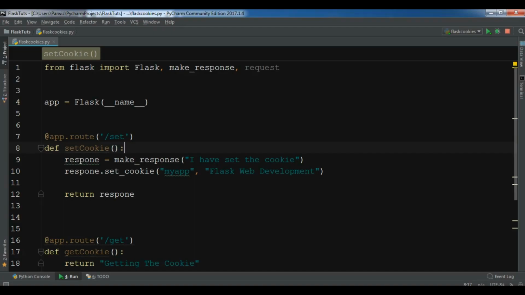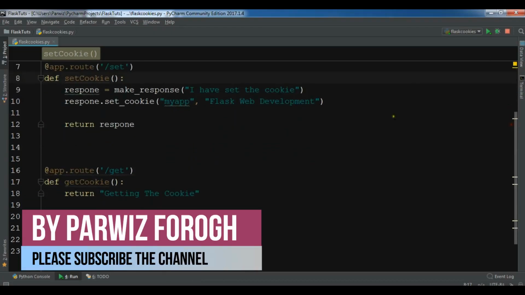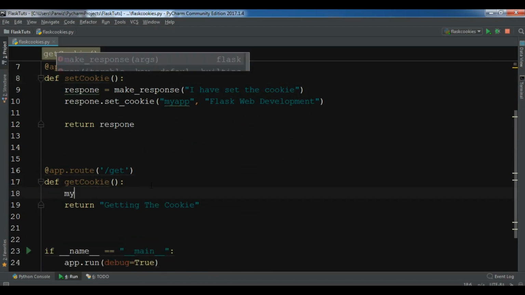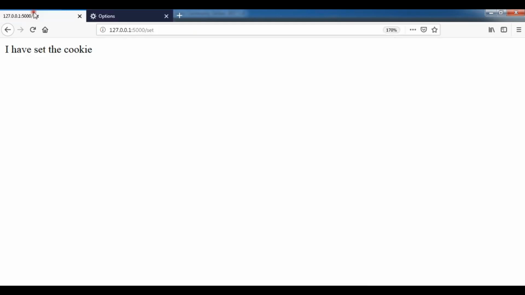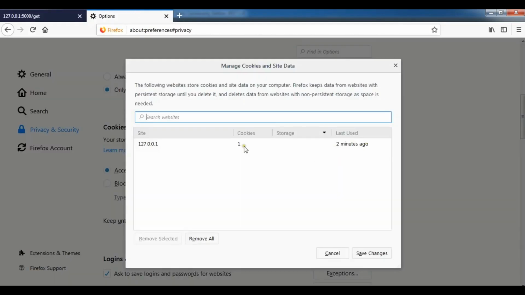Now how you can read this cookie in your Flask application? For this, in my get cookie, I want to create my app, and in here you can just simply write request dot cookies dot get, and you write your cookie name. So that's my app. And in here you can simply return the cookie content is, and you can write the my app. So now let me save this. Okay, and now this is set cookie, and if I get the cookie, you can see the cookie content is Flask Web Development set cookie, and you can get the cookie. And if you check the cookie, this is our cookie.